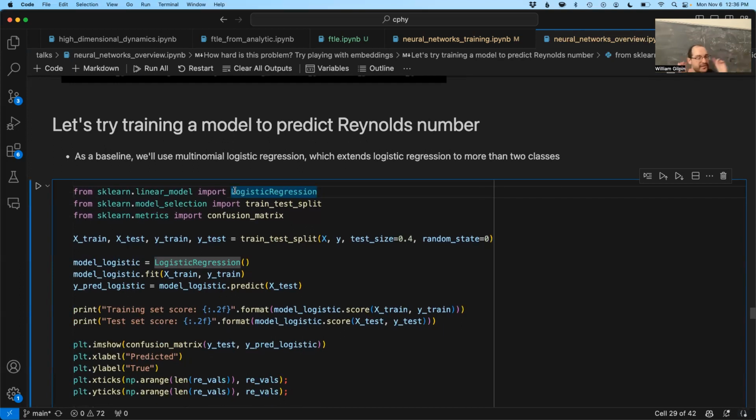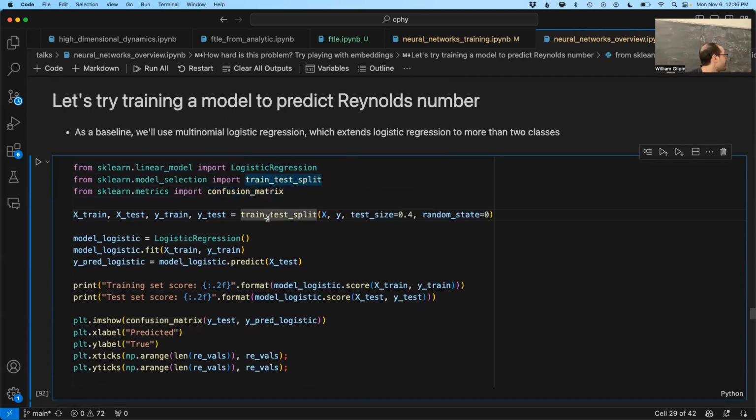Okay, so now that we know that this data set looks separable, we can try to train a model that's able to take an input image and predict the Reynolds number. And there's some reason to suggest it's possible because it looks like a PCA or UMAP was able to pull it out. Okay, so I'm going to start by doing logistic regression, so a linear model, just to see how well that does as a baseline.